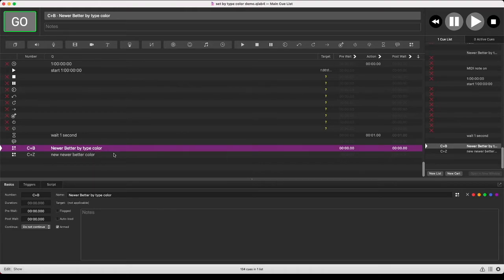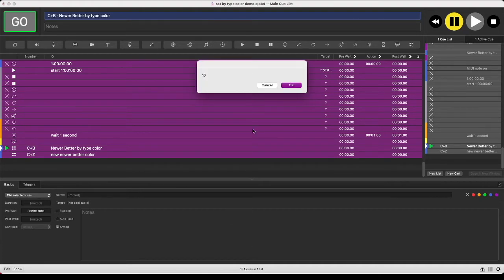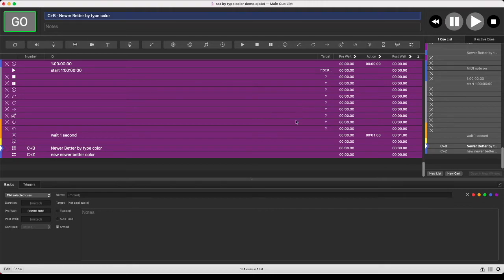We see, let me grab everything and we will do Control B. This is the older, slower version that does not have that exit repeat. I added a bunch of queues so that we could see a little bit of difference. When there were only 25 queues, it wasn't quite as obvious. And so we see that took 10 seconds.